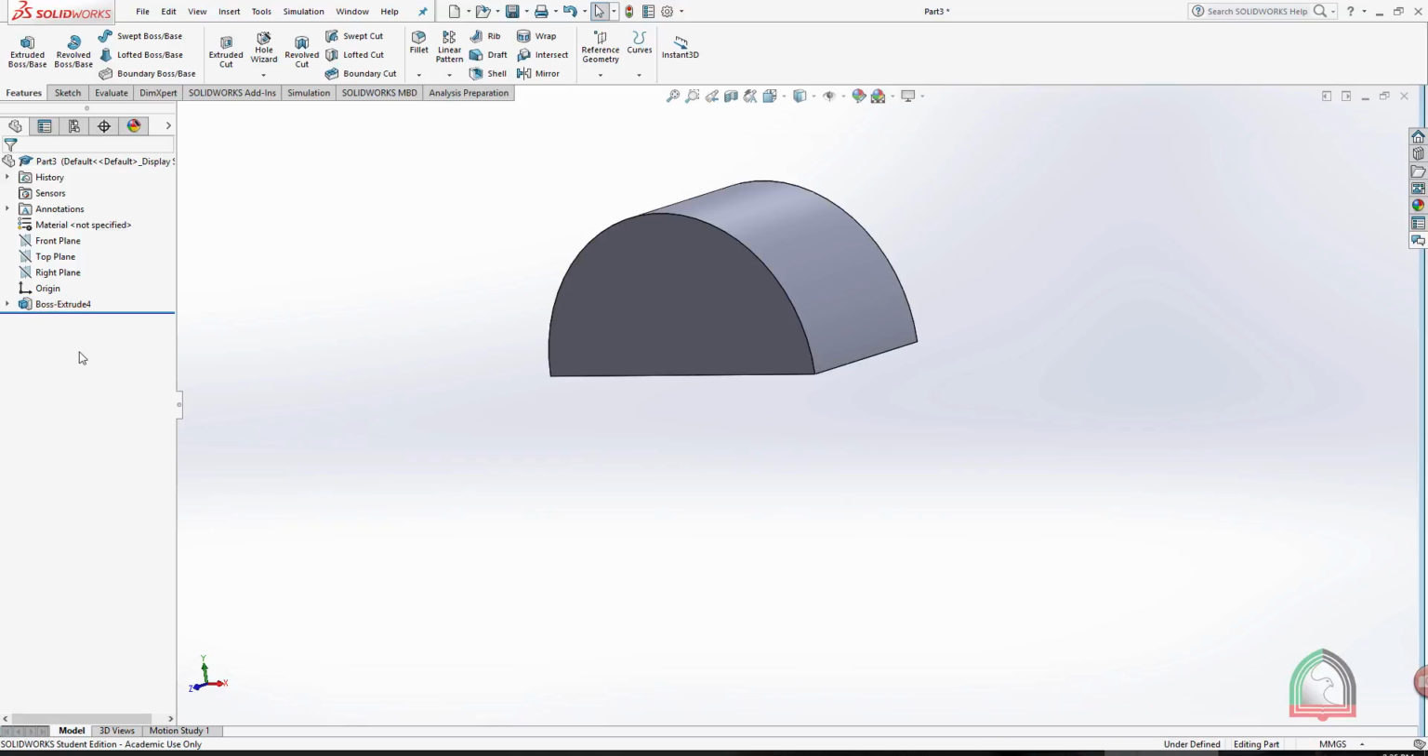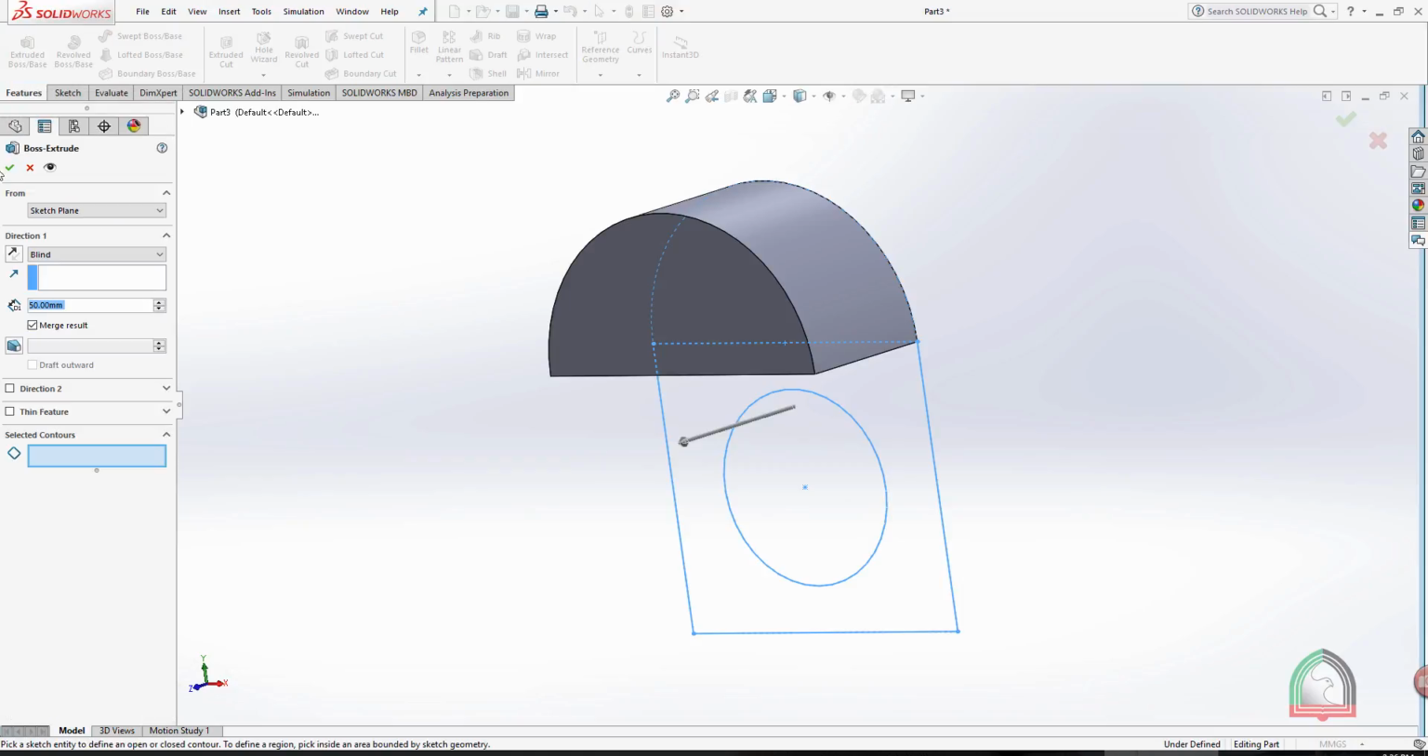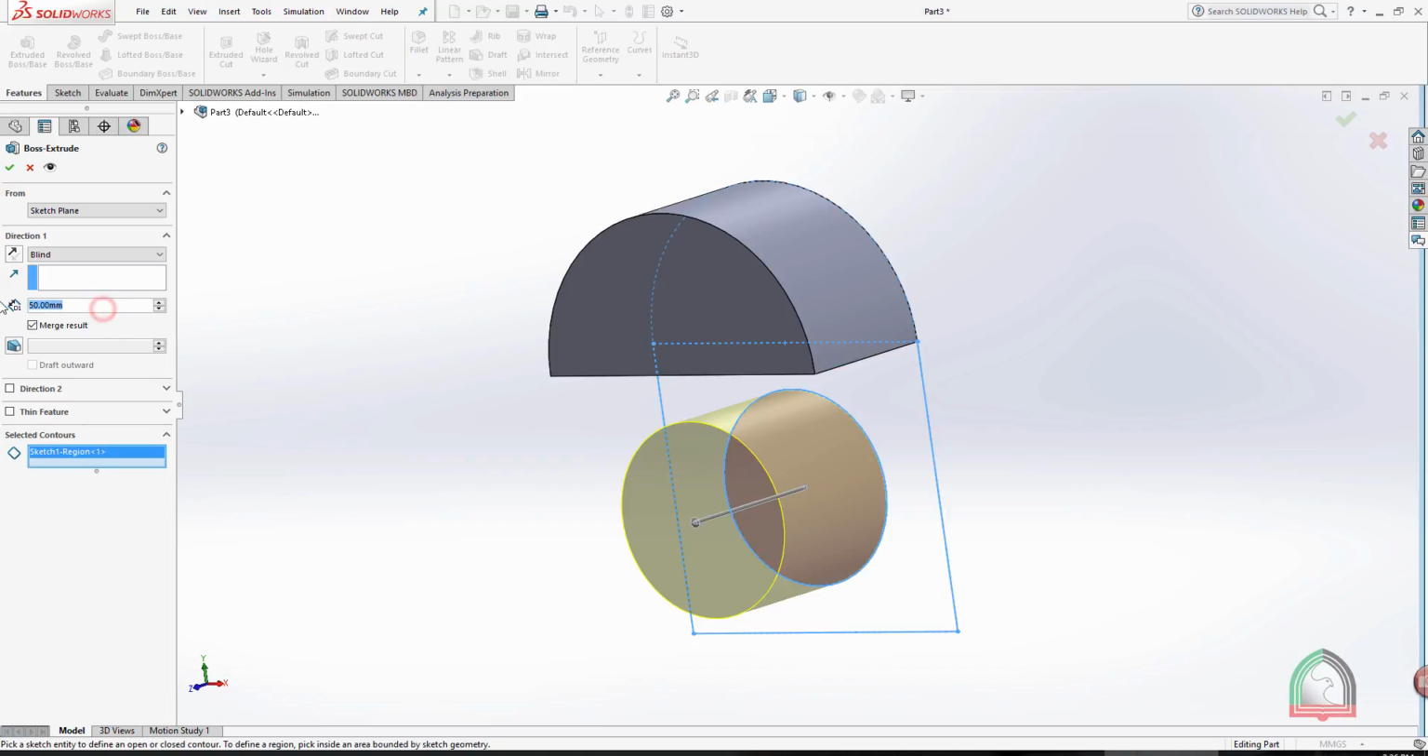Now again I can take that particular geometry. Here you can see that when I am clicking on this drop down, the sketch is still available, and I am again going for the extruded boss. This time I am selecting this circle with a different value. I am giving 100 in the same direction.